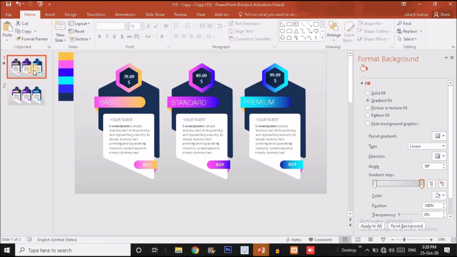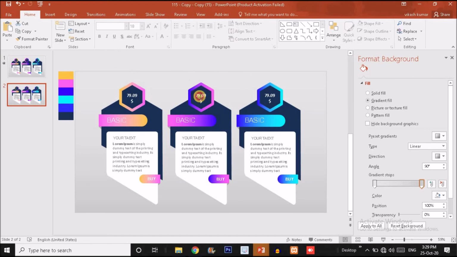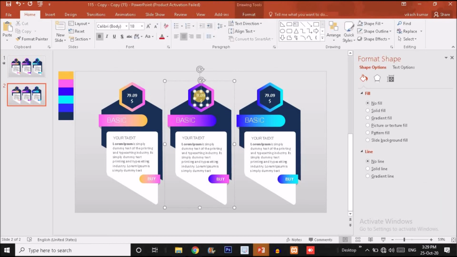As you can see in the previous slide, $79, $89 and $99 are there for the different schemes. For the basic you have to pay 79, for the standard you have to pay 89, and for the premium package you have to pay 99 rupees. So guys, you have to change this text over here. So let me change it to 89, and for this we have to change it to 99, guys.